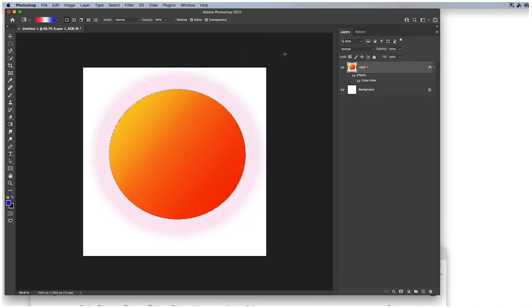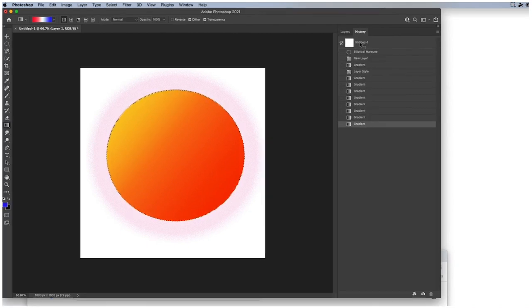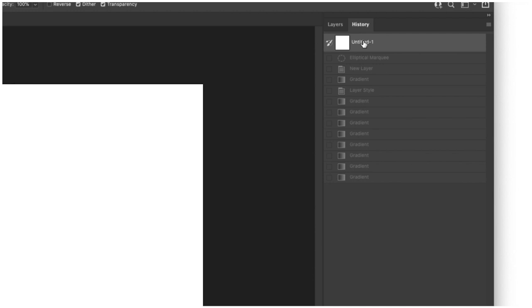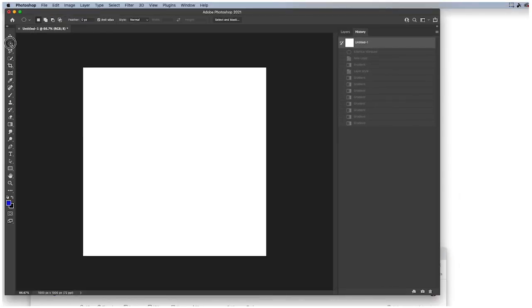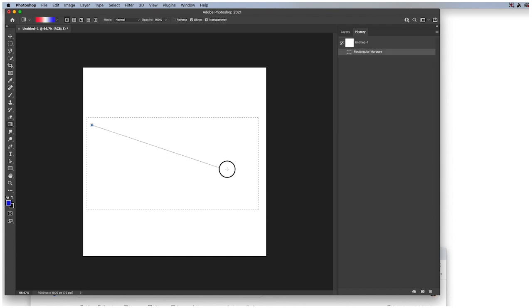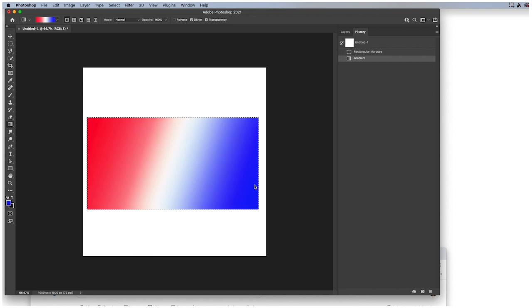And that's that. Now I'm going to go back to history and click on the very first one here. This time I'm just going to use the rectangle, a perfect rectangle, and click on gradient again. There it is. And this time I'm just going to go across. There we have it.